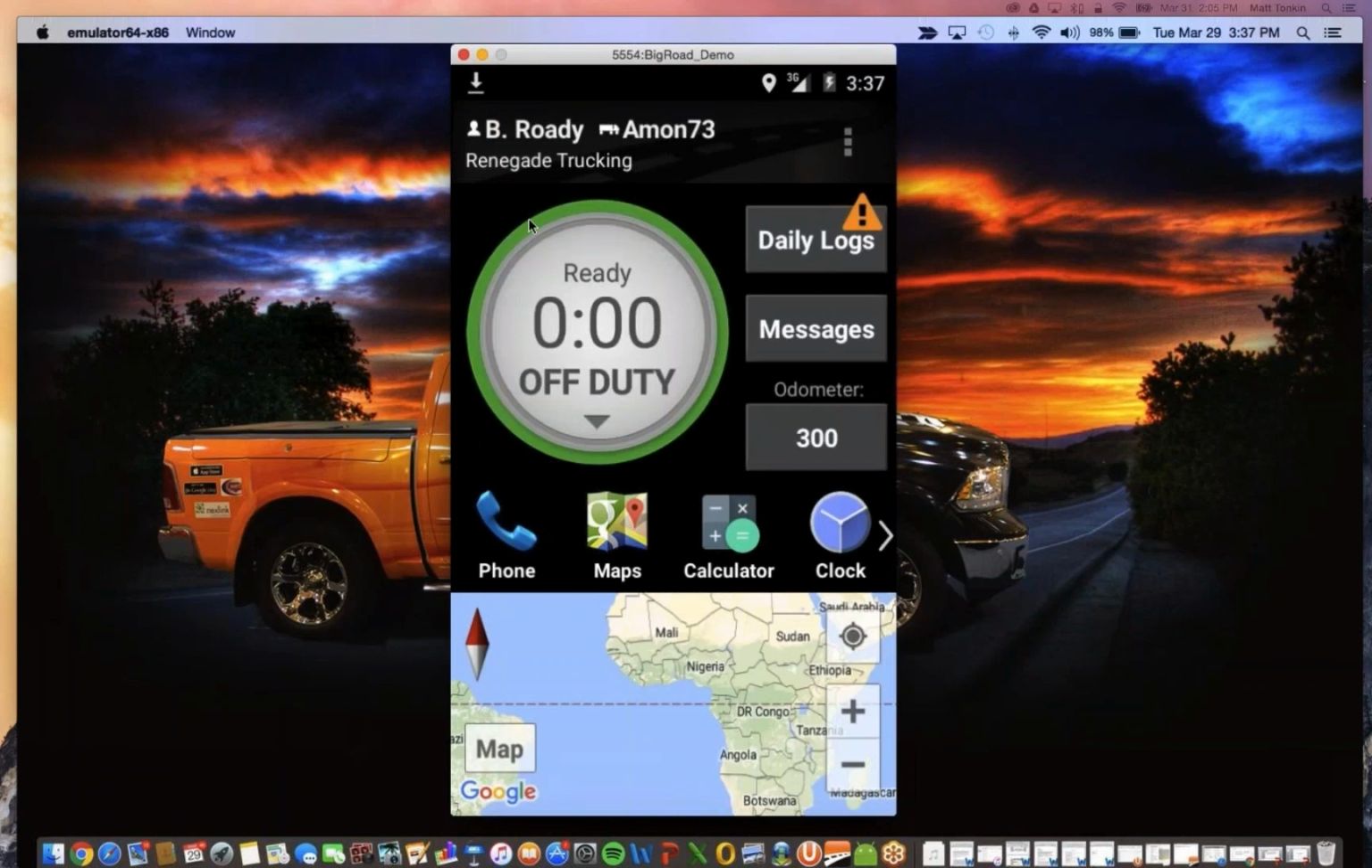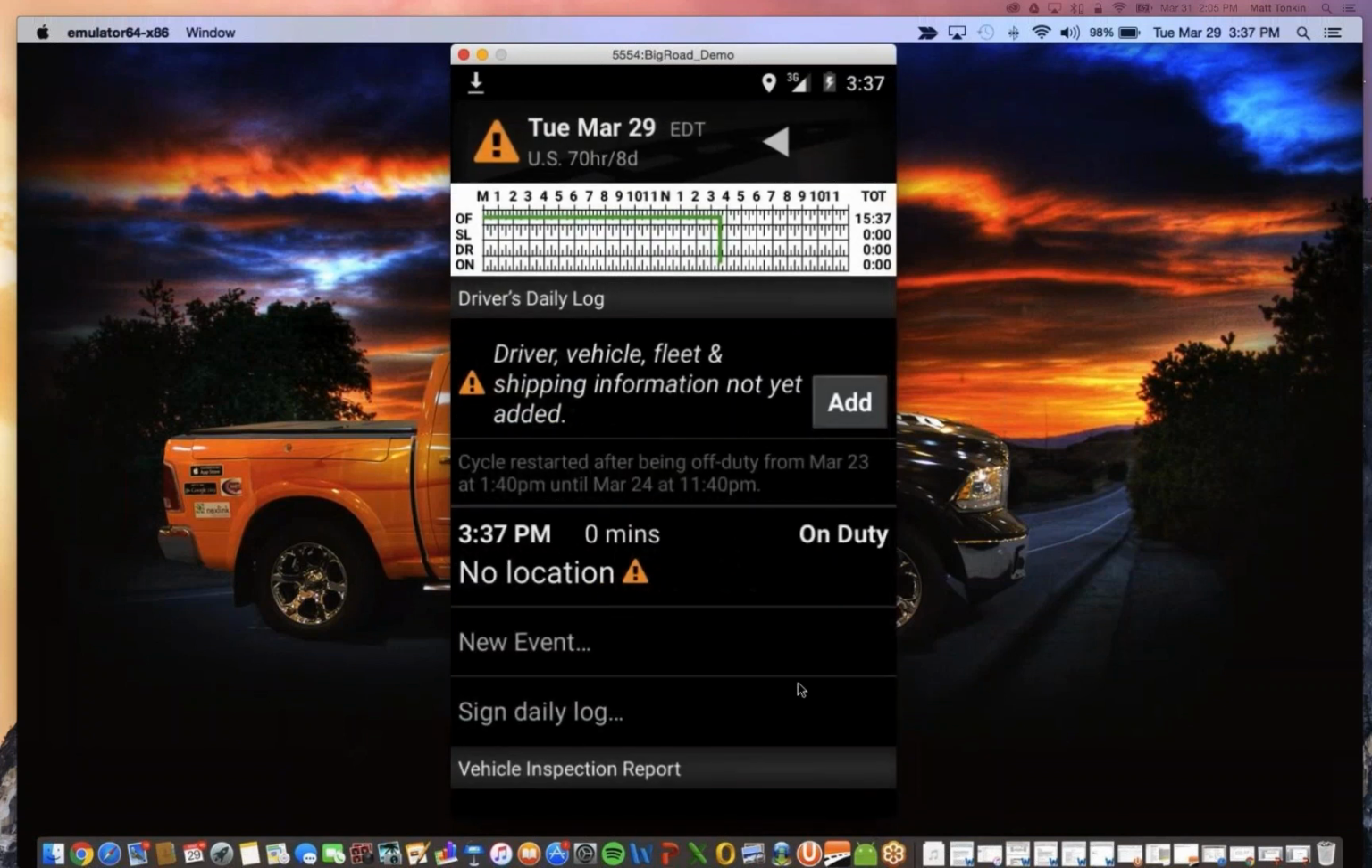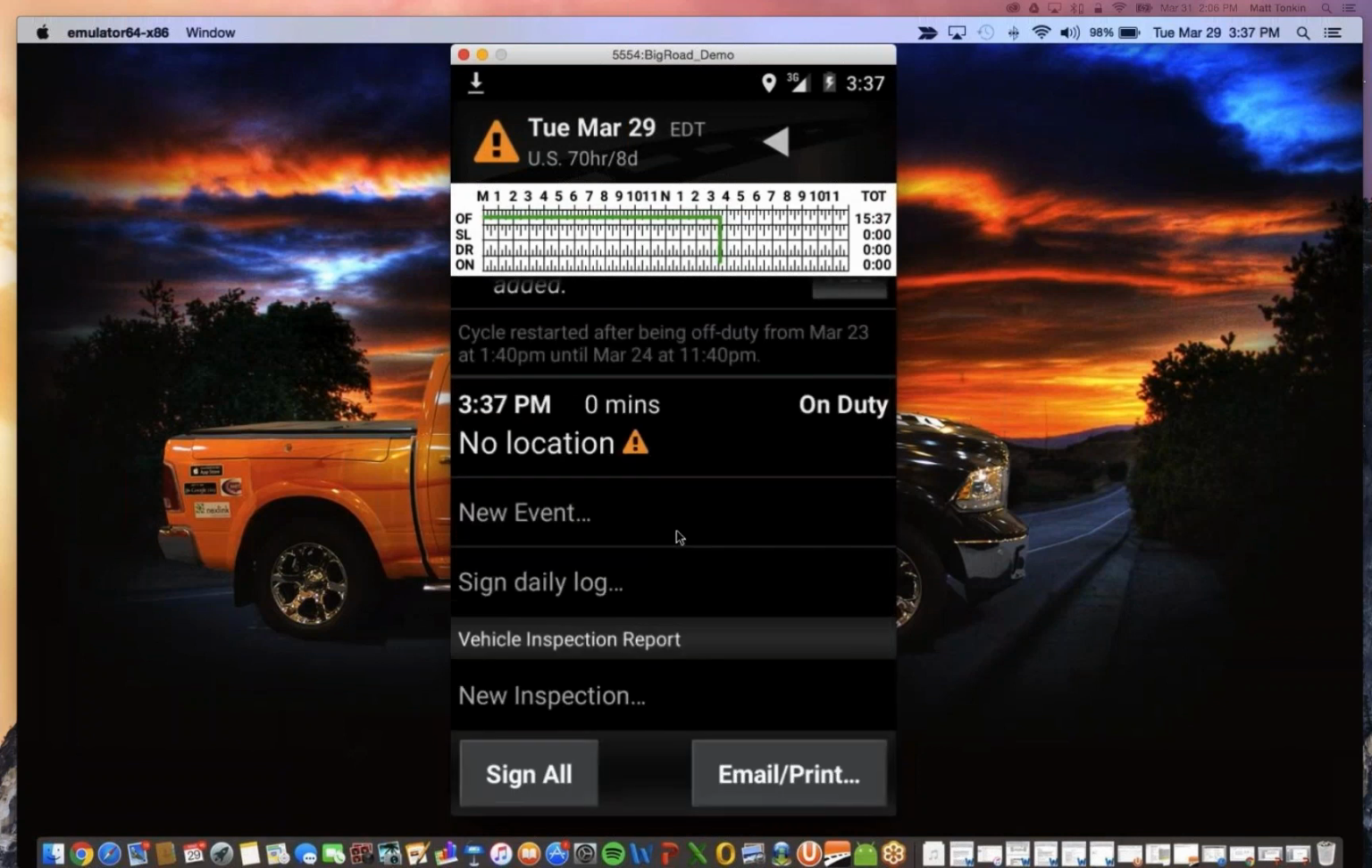Now, I'm back at the main screen here. I am going to basically put myself on duty. And as a driver, you'd essentially do a pre-trip. So we're going to do edit logs. And a pre-trip doesn't actually have to be entered in unless you find a defect. But I'm going to just fill one in anyways. And also for the locations, don't mind that there is going to be a violation here because the location is not going to actually be entered in. But with your device, as long as GPS is on, the location would automatically be entered in for you.